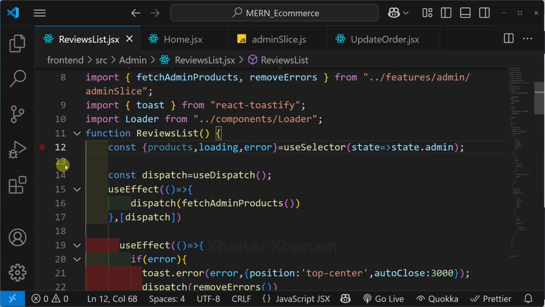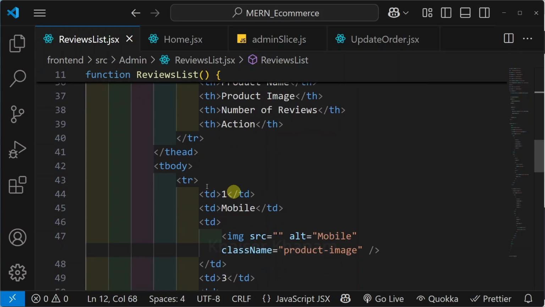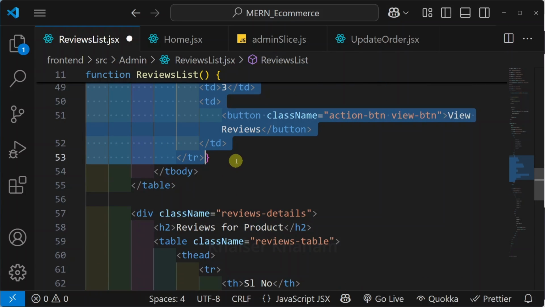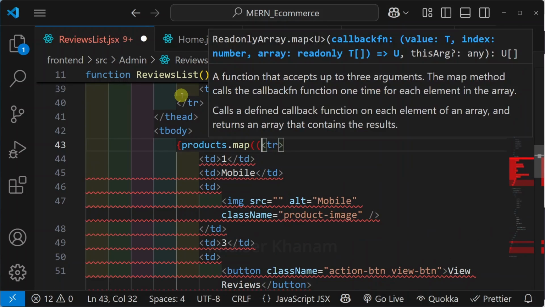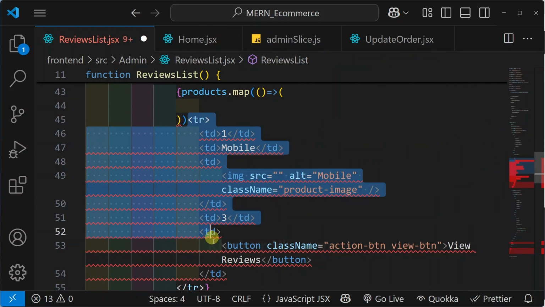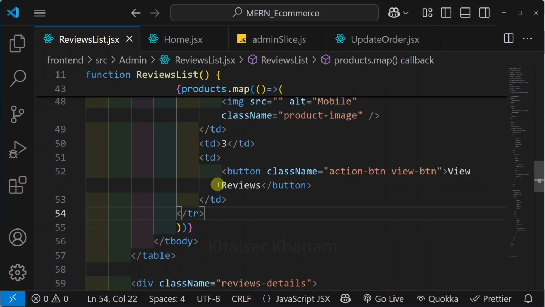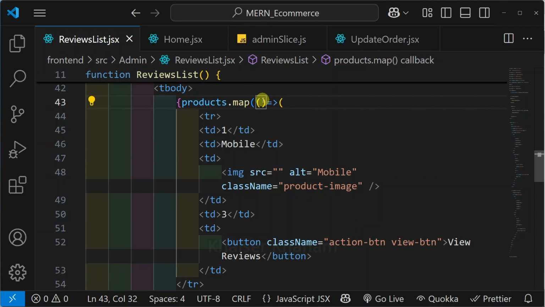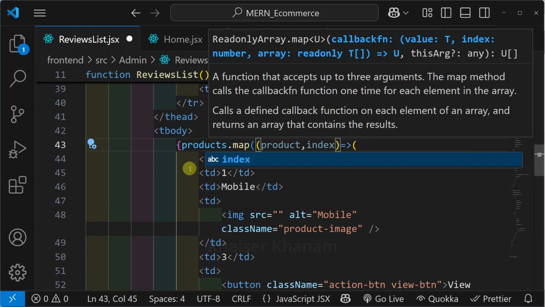And finally, after handling both loading and error, now we are going to handle this products. Remove log, come to this first table, and inside this, we are having this complete table row. This entire table row, we will wrap in curly braces. And here, we are just going to loop through this products with the map method. And inside this parenthesis, I will just pass this complete table row. Copy and paste. Now in total, I am having 5 products. So 5 times this data will be rendered. Now argument, I will be passing product. And second, I will be passing index.